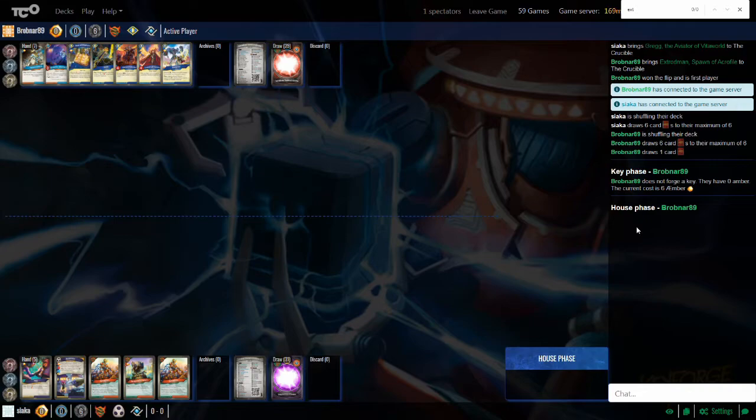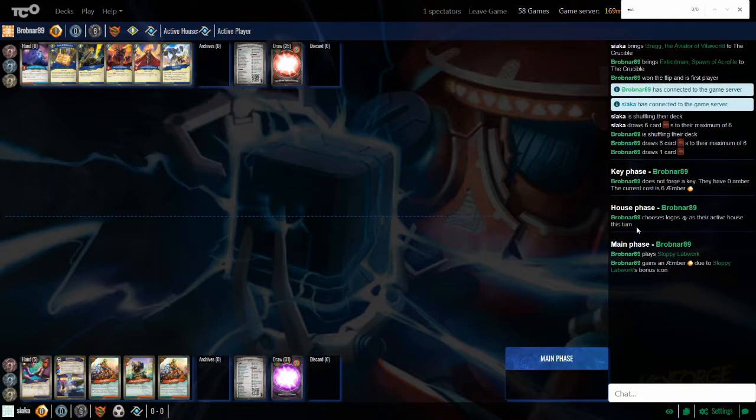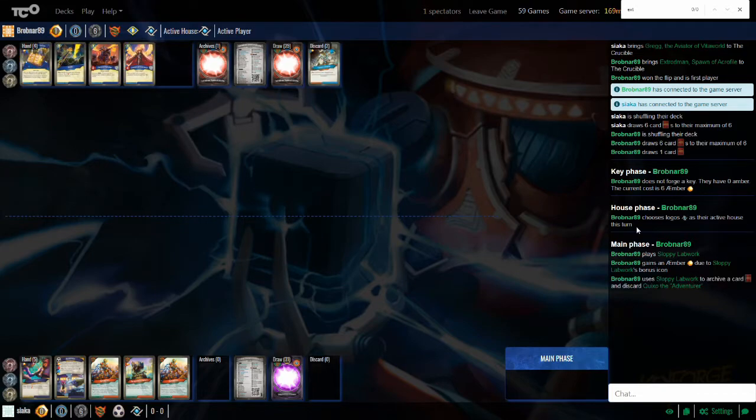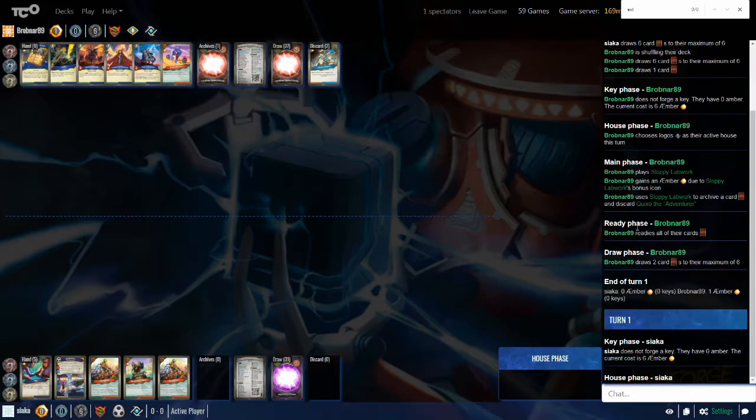Oh boy. I'm excited to be able to go back and see what it was. I'm actually going to keep this because I've got two Logos cards in hand. One is Sloppy Lab Work, which is going to let me archive something that's going to be good for later, and then get rid of the other Logos card. Seems pretty good.